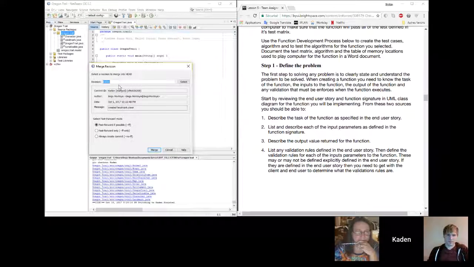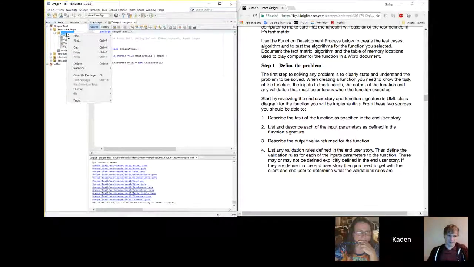Is this how you merge it? Merge revision? I don't know. I'm not a big GitHub fan. Branches. Oregon Trail. Branch. No, that wouldn't be it. Let's just create a new branch for me. Then, how did you guys do yours? I did branch, create branch. Like, how did you merge yours?